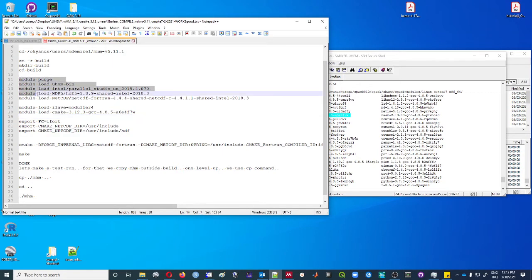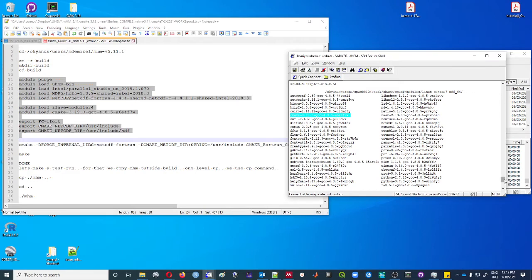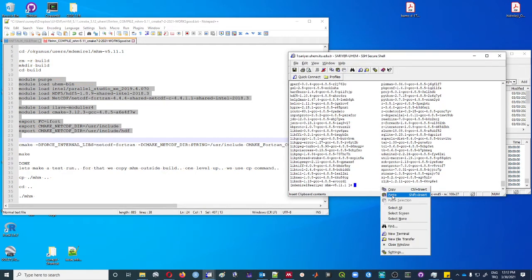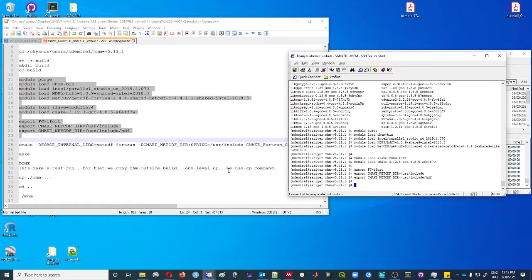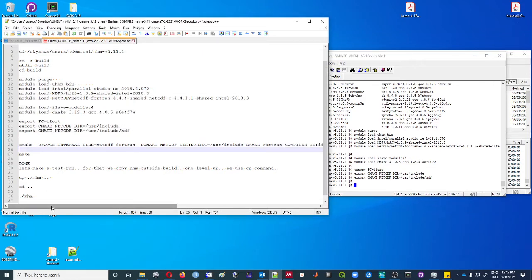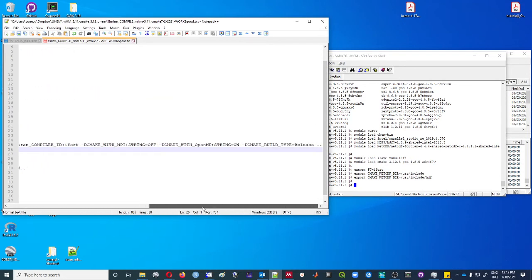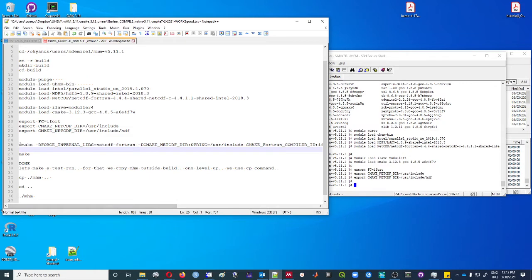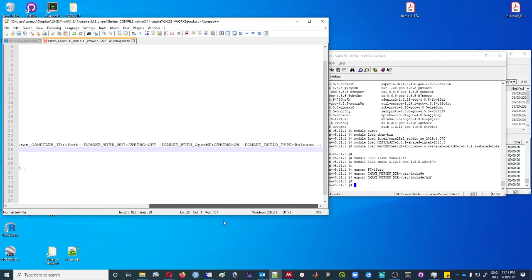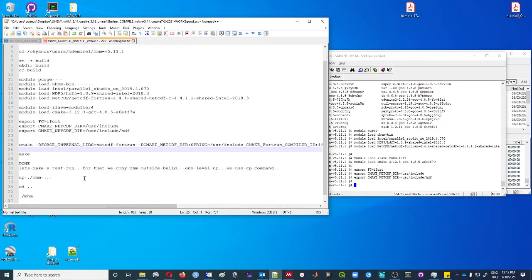Let's get those. Yes, and then the CMAKE. I show it to you. I will take it here. Be careful that we have two dots at the end, so that the CMAKE file list will be written in the upper folder.